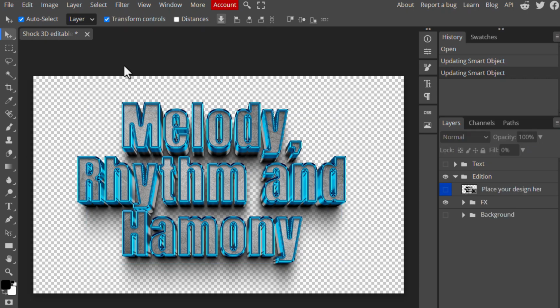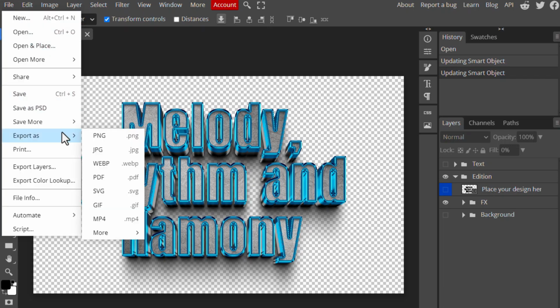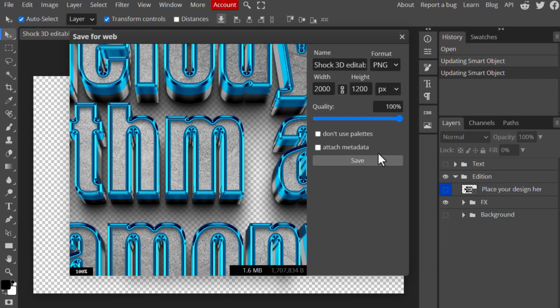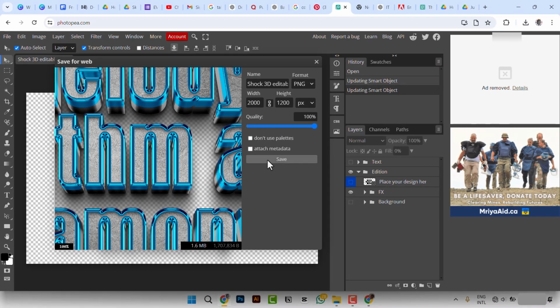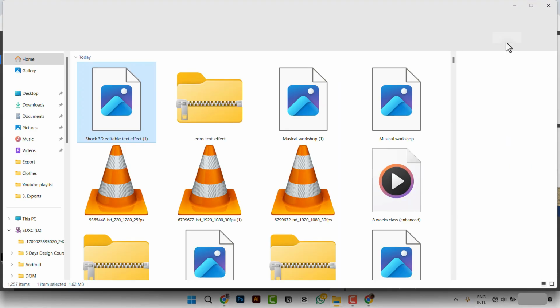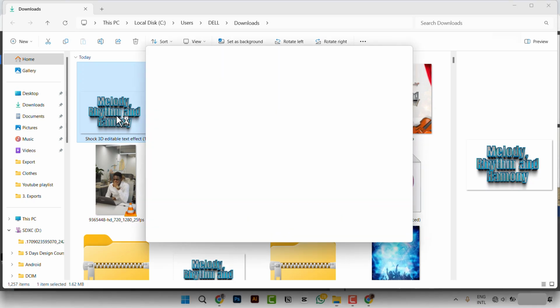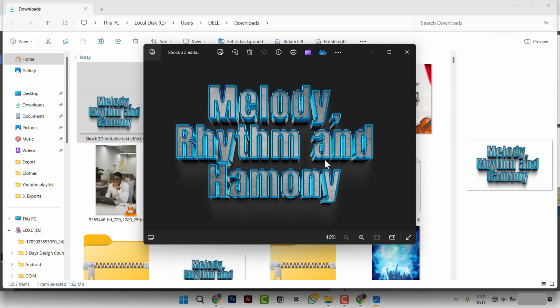So the way we save it is to go to File, go to Export, Export As. I'm going to export it as PNG. Just click OK, and it's going to ask you for the name, the format, and the quality. Just forget everything else and click on Save, and it's going to download into your folder. If I click on this now, here we have it on my desktop. Double click and let's view it. We have this now, with a transparent background.